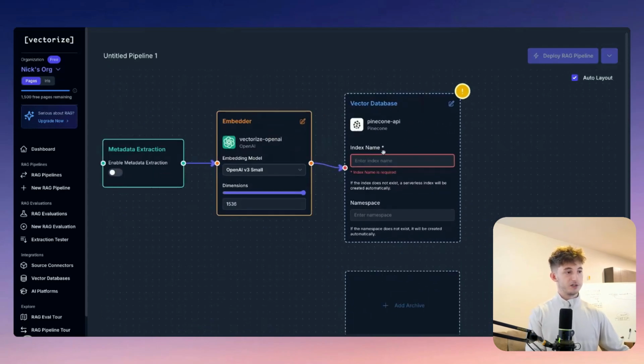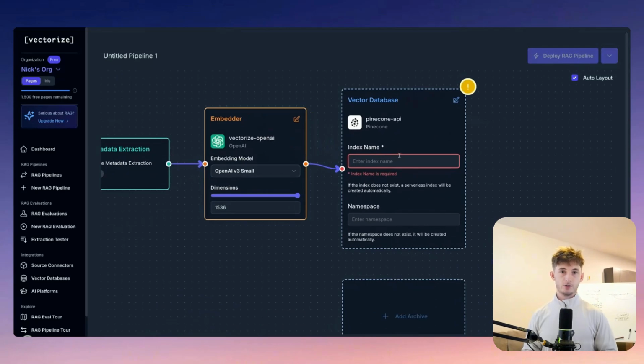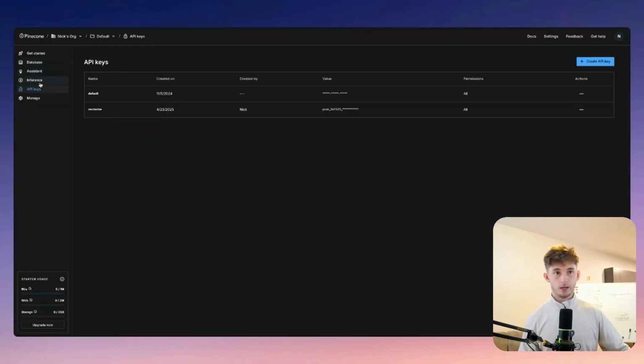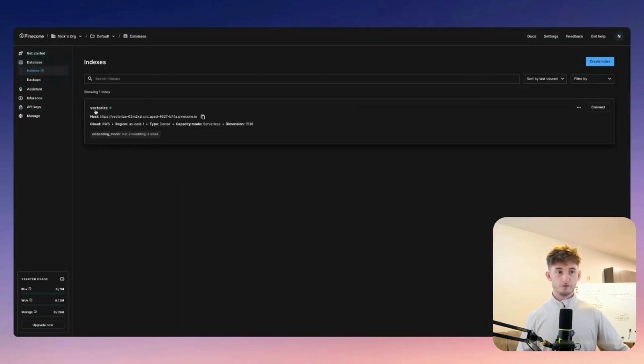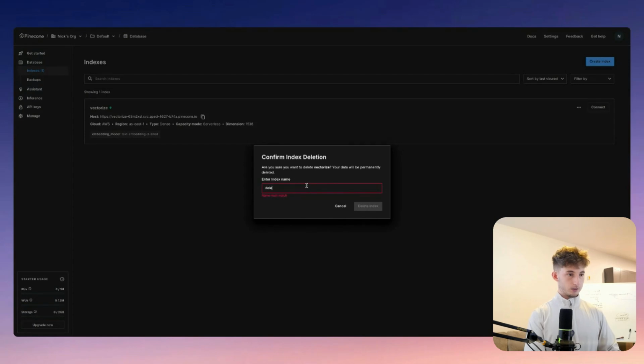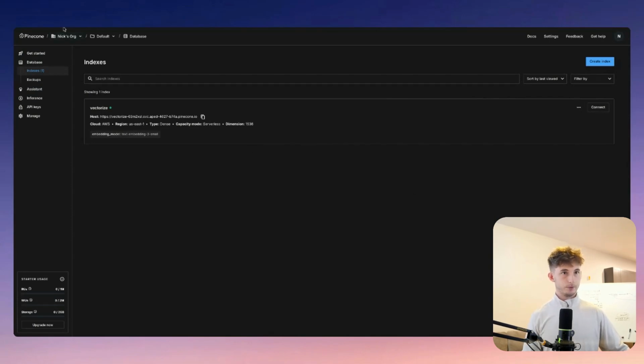Next up, you'll want to set up your index. An index is essentially like different folders within Pinecone. We can see within Pinecone that I should have a database already in here from earlier. We have Vectorize, but I'm just going to completely delete this and we're going to make the same one. Do I have to type delete or Vectorize? Okay, so we'll type out Vectorize. We'll delete this. It's going to take a second, but if we refresh it, it shouldn't be there any longer.